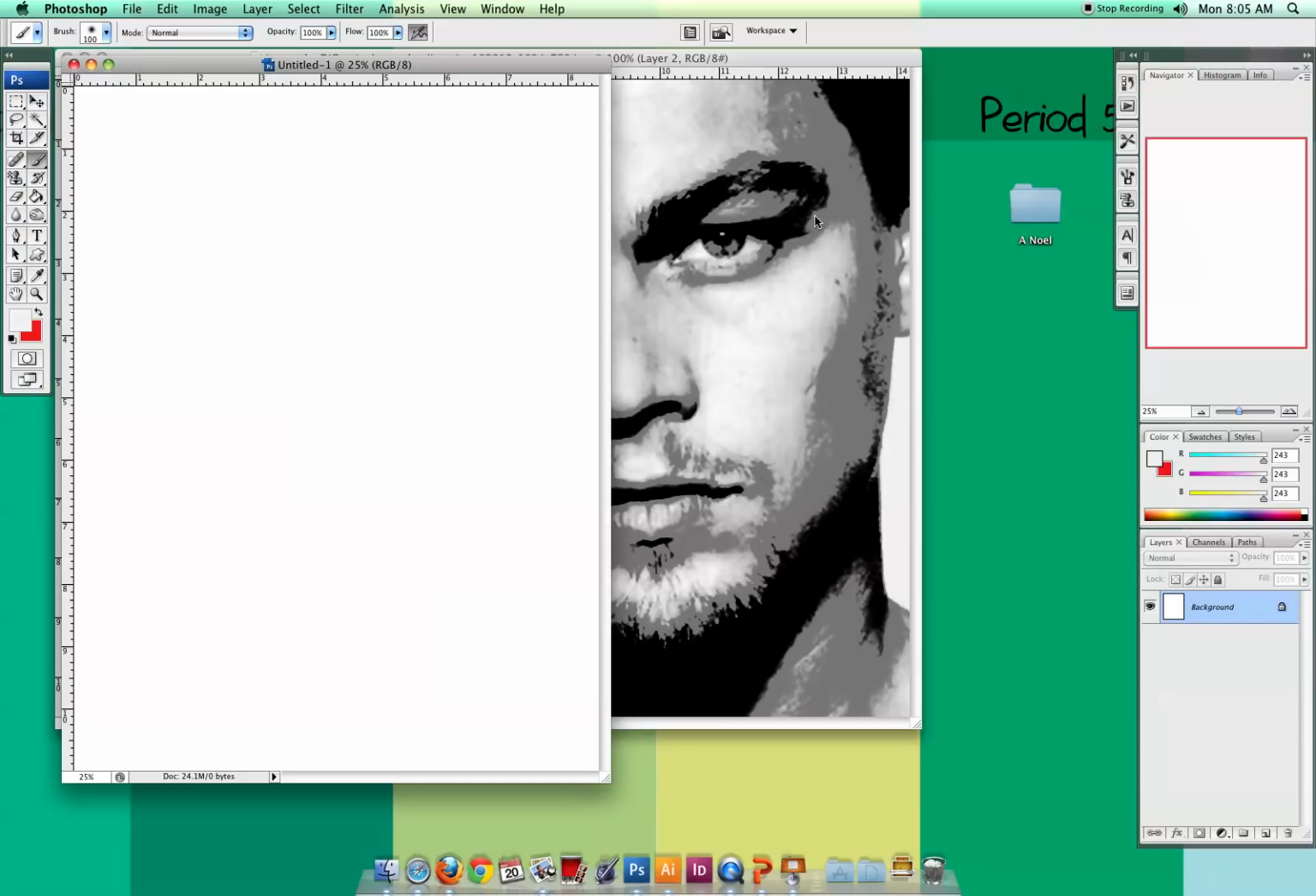and then hit OK. So you've got this huge page in front of you, and you're just going to get your T tool and make sure you have black and white default colors, and just click once, and you're going to think of 5 phrases or words that represent the person that you're creating for. And I'm going to start with just movies that Leonardo DiCaprio has been in. So I'm going to type in Catch Me If You Can.